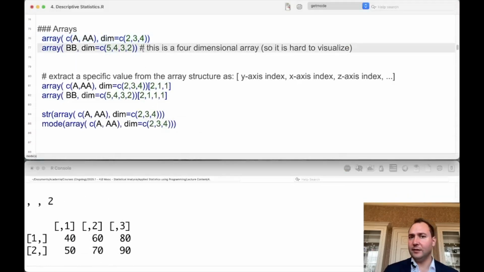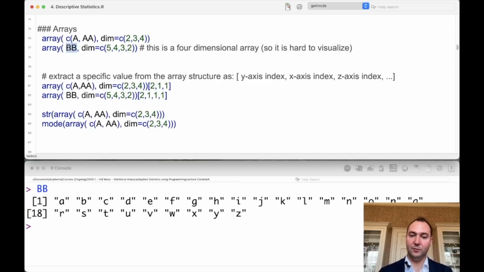Okay, so can we take it a little farther? Yes, we can add another dimension to it. So let's take our vector, BB, which is the alphabet. And what dimensions do we have? How many dimensions is this? This is 4 dimensions. You probably noticed my note over here.